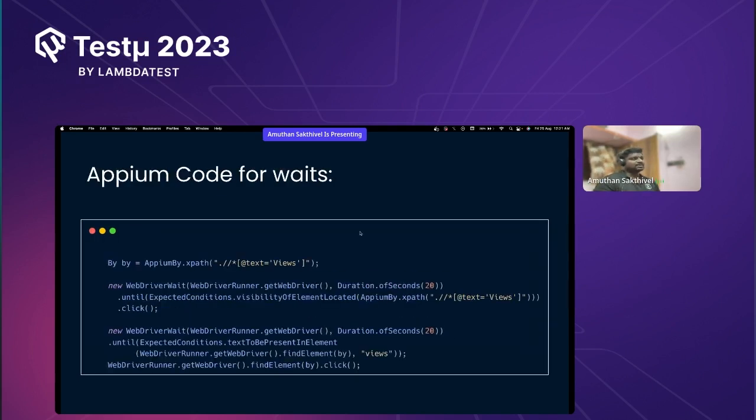So this is the current code for waits. In Appium, if you want to wait for an element to be displayed, this is the kind of code that we have to write. If you notice, new WebDriverWait with the driver that you have, you need to mention the timeout that you want to apply, and then you have to wait for different conditions. So basically there is a lot of boilerplate, which actually doesn't make any sense. These are low level details. As an end user, you always end up creating a wrapper class to hide this implementation.